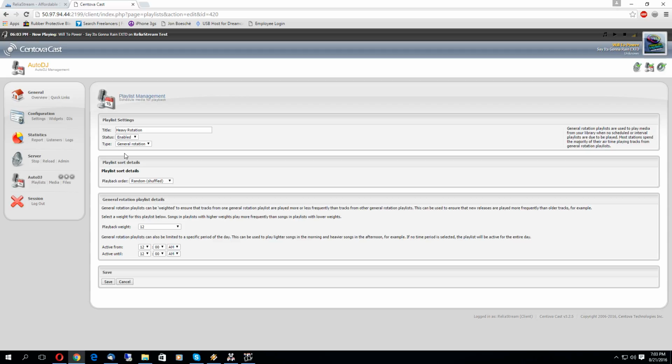This is your heavy rotation. This is the ones you want to play the most. So it's enabled, it's under general. I have it set for random. So basically this means that it's not going to pick songs in this folder in any kind of sequential order. It's just randomly going to pick music in here. I think that's the best way to go because it keeps your station fresh and it's not predictable.